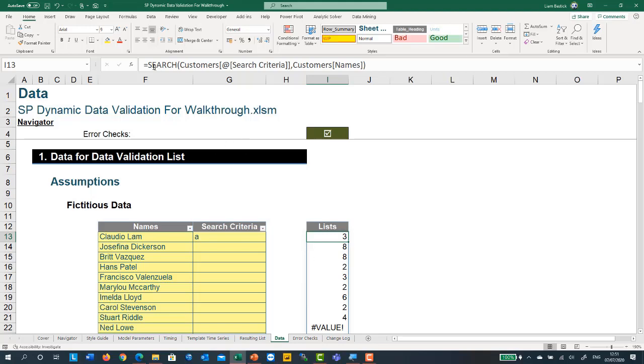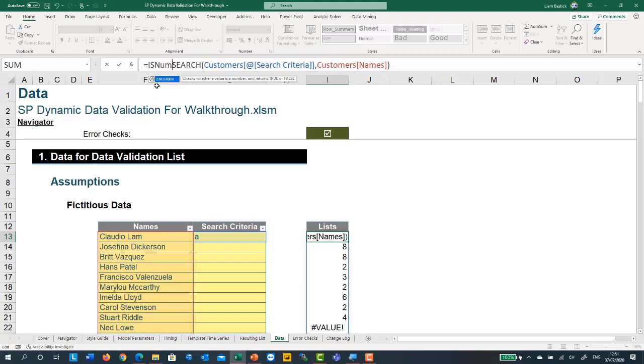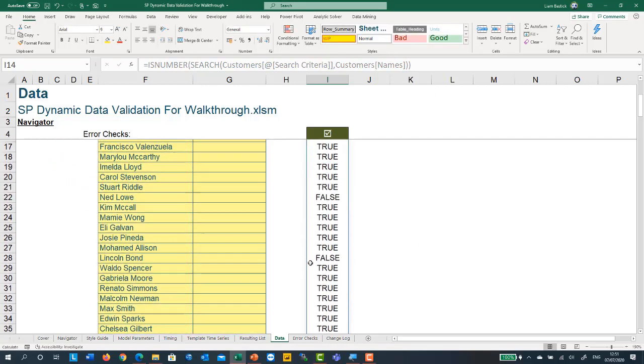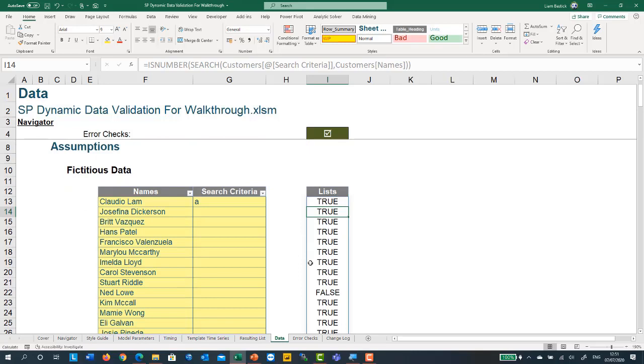I just wrap an ISNUMBER around it, because all the IS functions, I think there's about 12 of them, just give you either true or false depending on whether it's whatever it is you're looking at. In this case, is it a number? So if I go ISNUMBER here, not ISNA, but ISNUMBER, anything that is a number will give a true, and anything that isn't, including errors, will be a false. So that's great. Now I've got my list of things that would still be considered with the letter A.